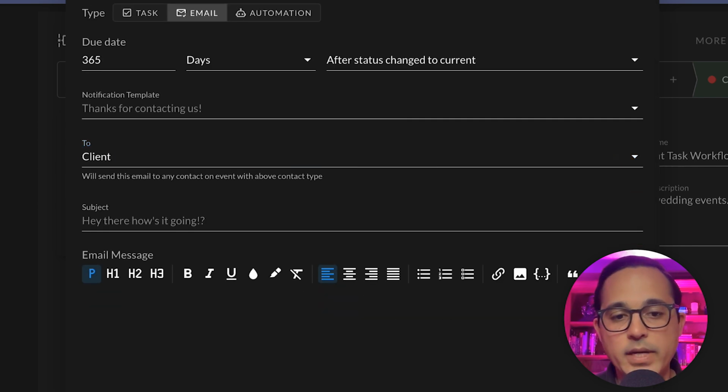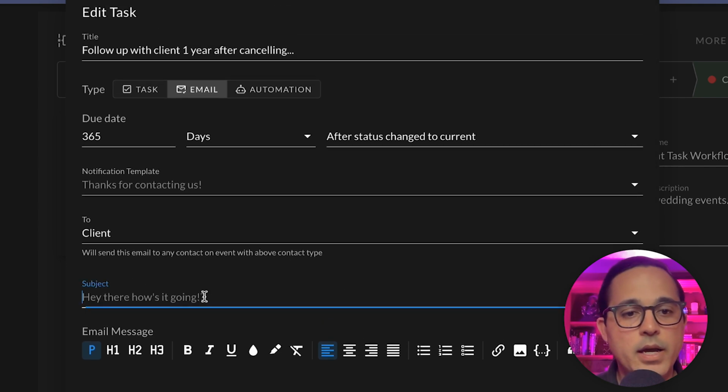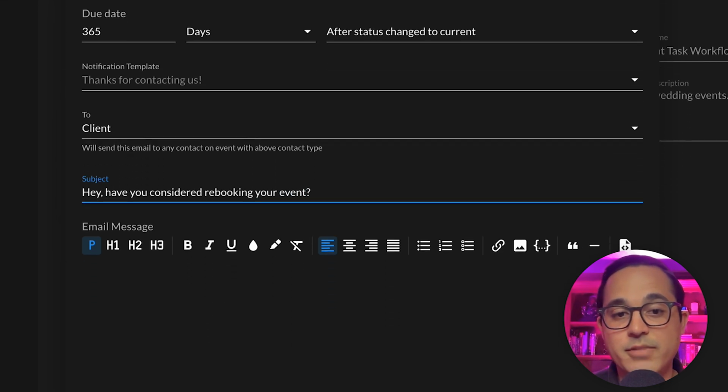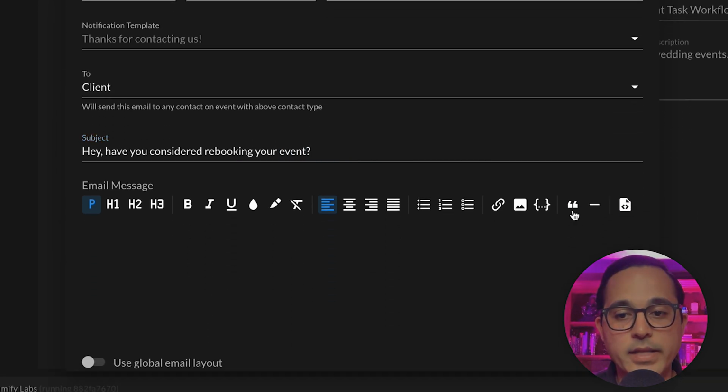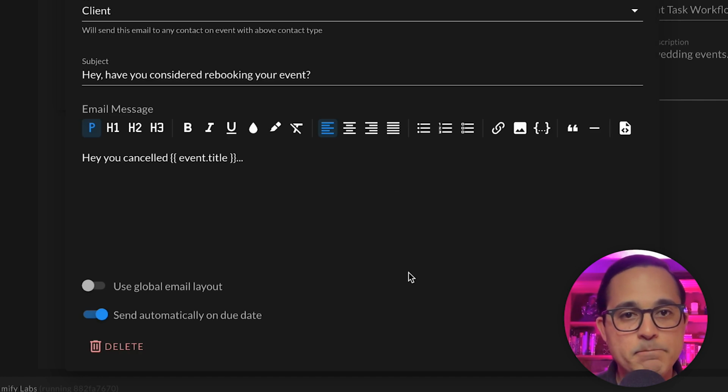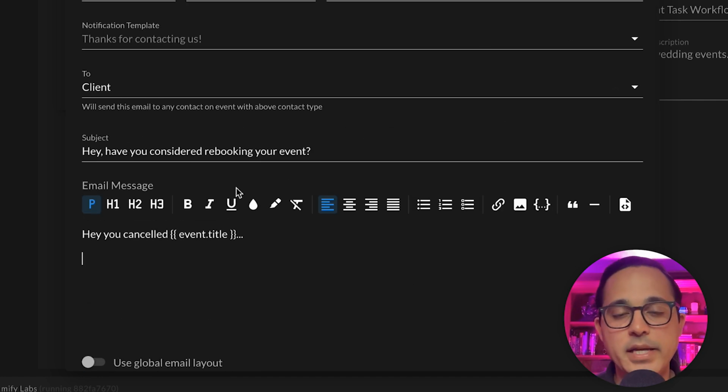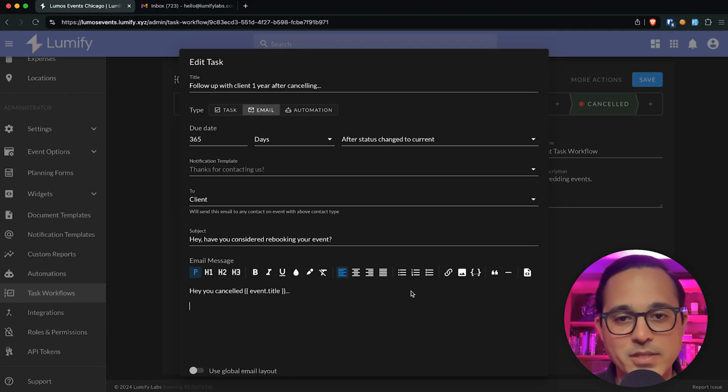And you might want to have this automatically send a year after you move it to canceled. And you can basically make this an email directly to the client and say, hey, have you considered rebooking your event? Right? And you can have whatever content you want in there. You can put any merge tags in there related to the event. So you can say, hey, you canceled event title, and whatever else you want to say there. So you can see how powerful this can be to help you optimize and really automate your business without really too much heavy lifting.